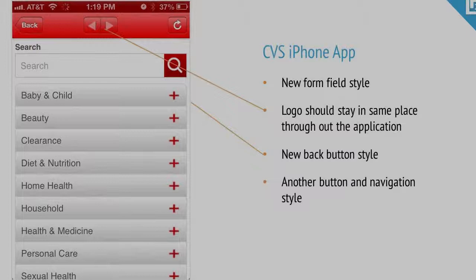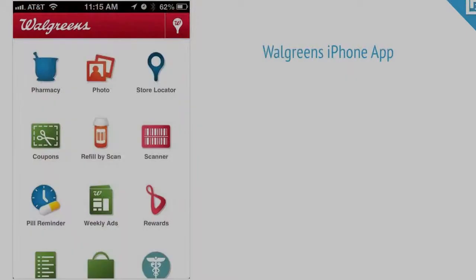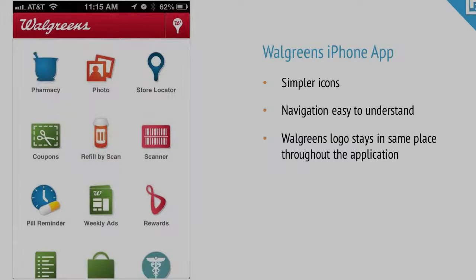So what I'm going to do now is take you to a competitor of CVS to see what they got right. I looked at the Walgreens application, and they actually did a few things that CVS didn't quite do correctly. They had simpler icons so that when they were smaller, they were easy to recognize. The navigation was clear and easy to understand. And the Walgreens logo stays in the same place throughout the application. They kept it on the left-hand side. They didn't have to center it, but they were able to keep it in the same place as you go through it.